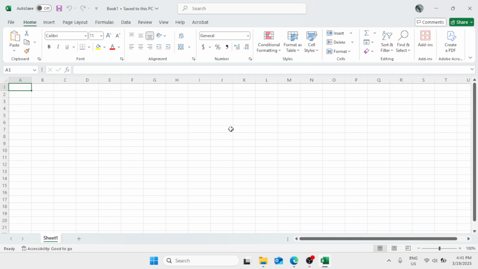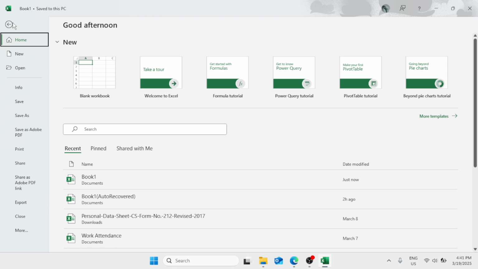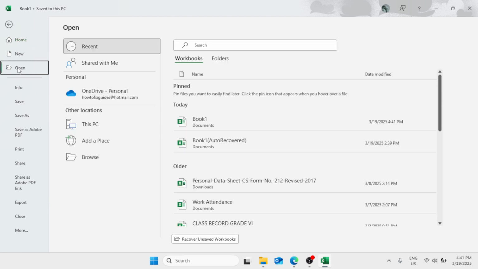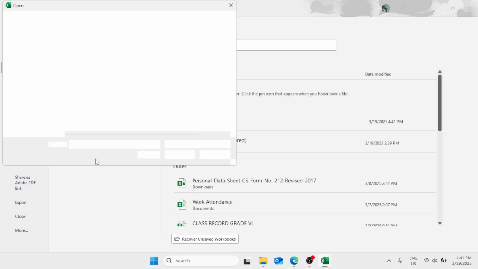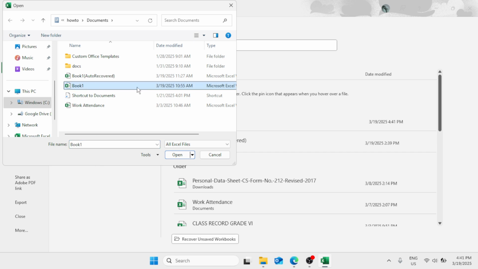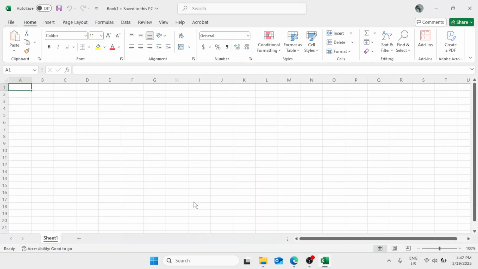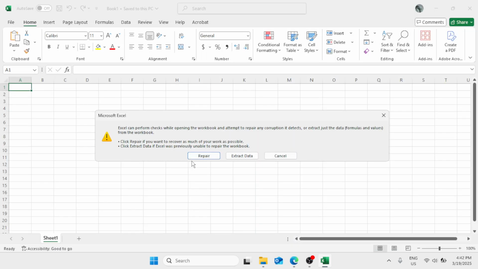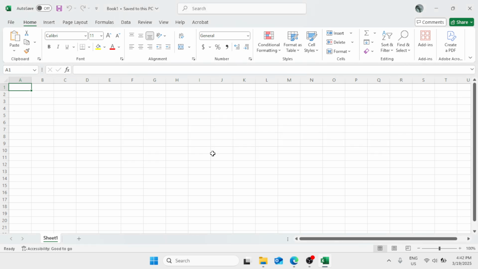And the next method is we can also use the Open and Repair tool, which is a built-in tool here in Microsoft Excel. Click on the File tab at the top left corner. Then click on Open. Then click on Browse. Then click on your spreadsheet or your work. Click on this drop-down arrow next to Open, and you'll find this option Open and Repair. Click on that. Then simply click on the Repair button and wait for the process to be done.